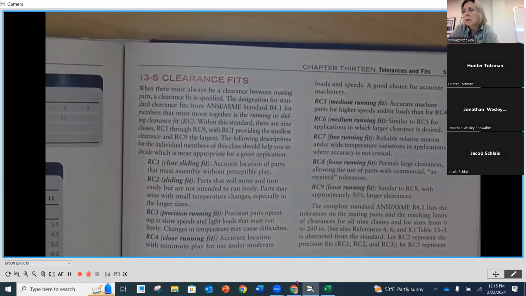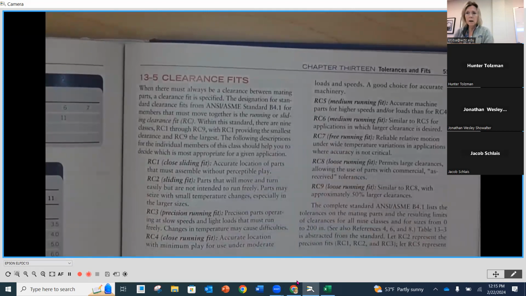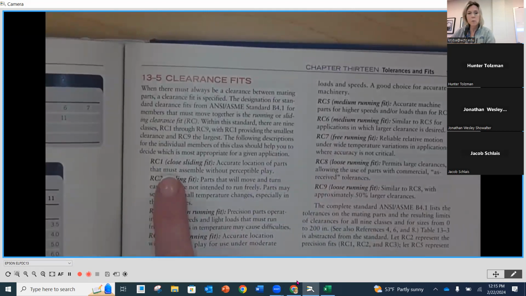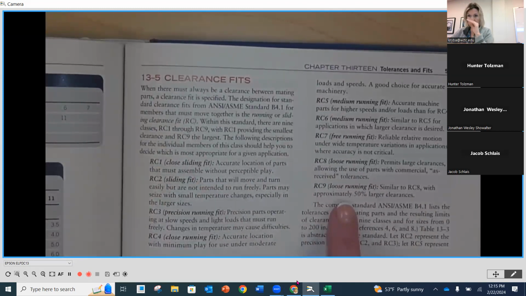That's called a running clearance fit. That means that when I put them together, there's always going to be at least a little bit of a gap. Okay, a little bit of a gap. And there's a whole series of fits, and they start at RC1, which is called a close sliding fit, all the way to RC9, which is a loose running fit.